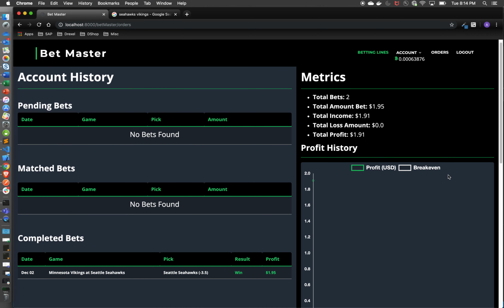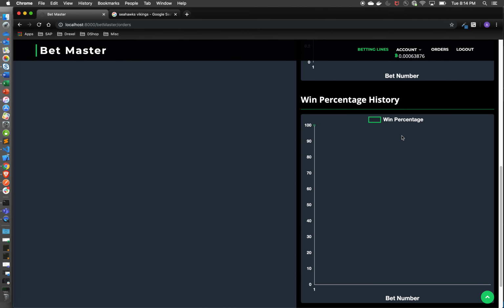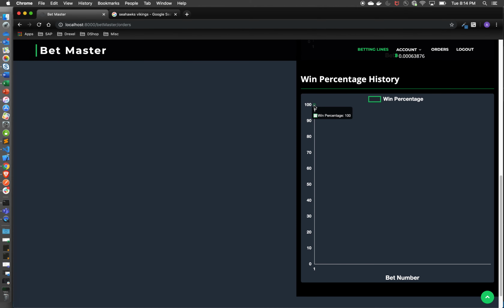And then on the right here, you can see the profit history. There's only one bet, so there's a data point here saying that you have $1.91 of profit. If you were to keep betting using this website, you would be able to track your history as you make more and more bets. And then this is your win percentage history. So right now it's 100% because the one bet that this user placed, they won.